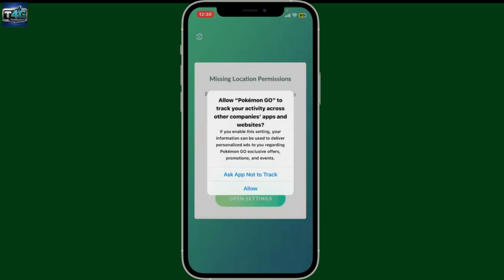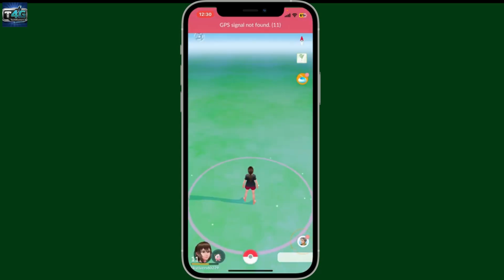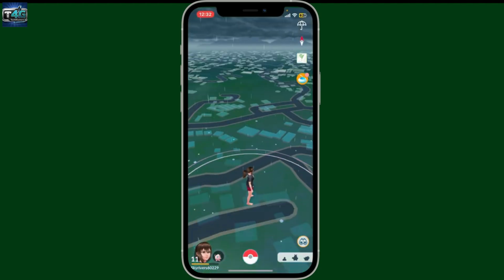After you do that, allow necessary permissions such as location, camera, etc. And that's it. Once logged in, you can continue catching Pokémon and exploring the world. There you have it, you have successfully logged into your Pokémon GO with your Google account.